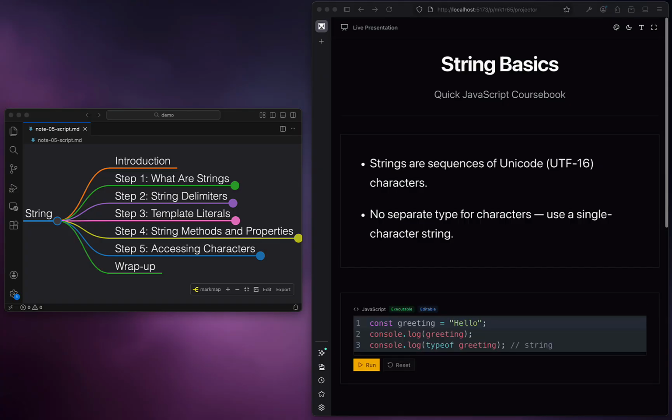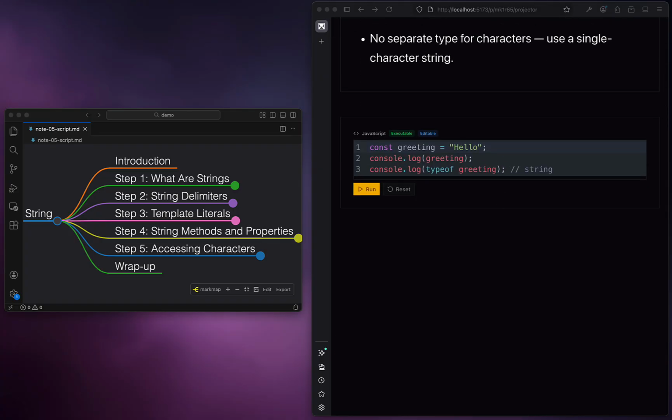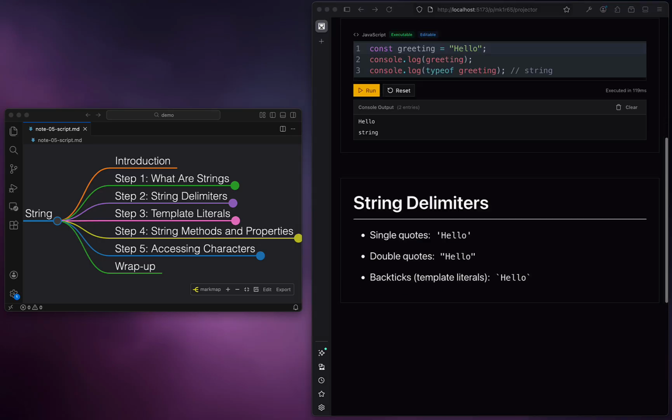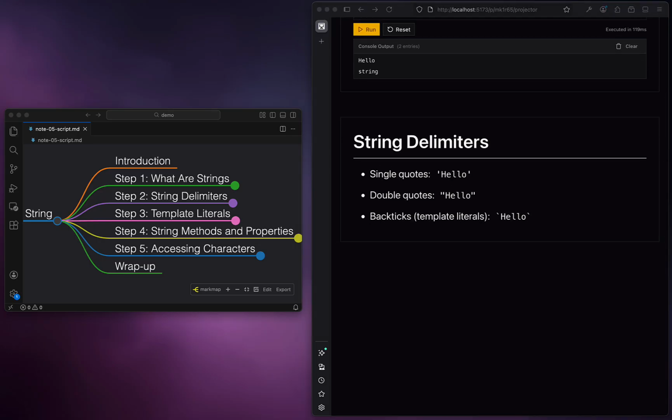Let's look at a very simple example that we've seen before. So here we are creating a simple string and verifying its type with the typeof operator. There are three different ways to create a string in JavaScript. You can use single quotes, you can use double quotes, and you can also use backticks, which is called a template literal. So we're gonna look at the backtick example more carefully because that has special powers.